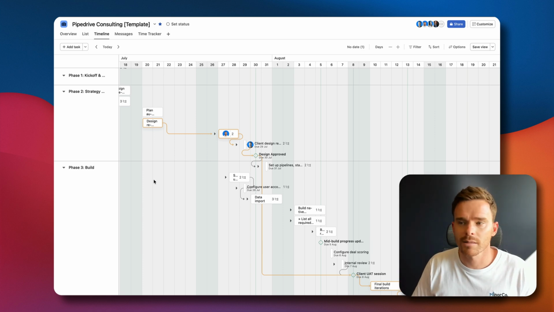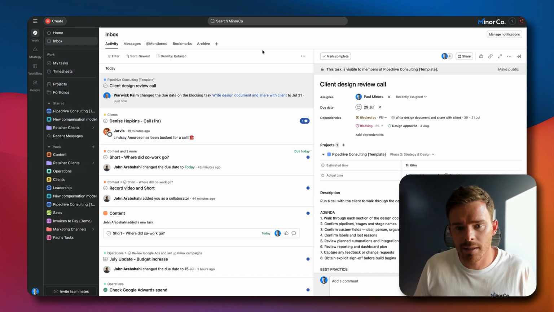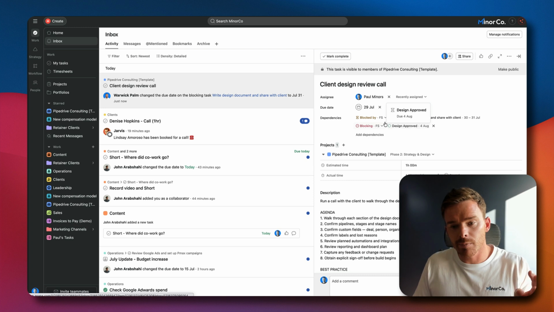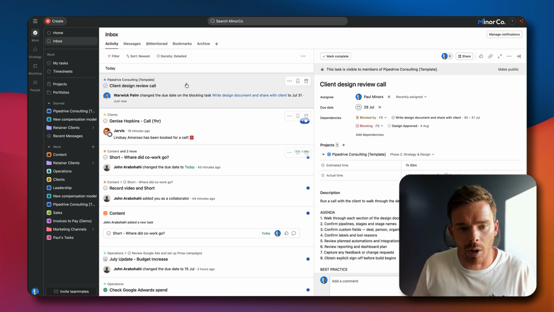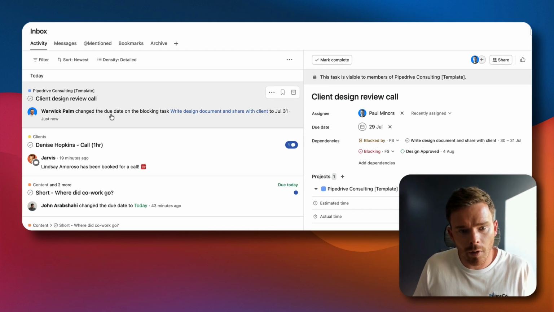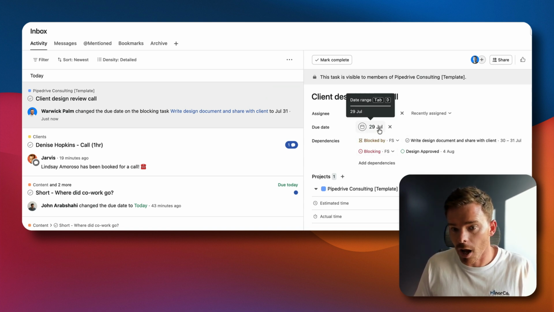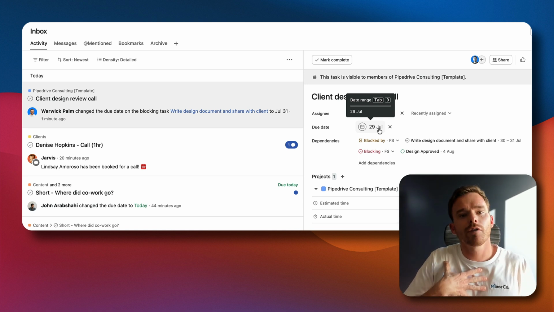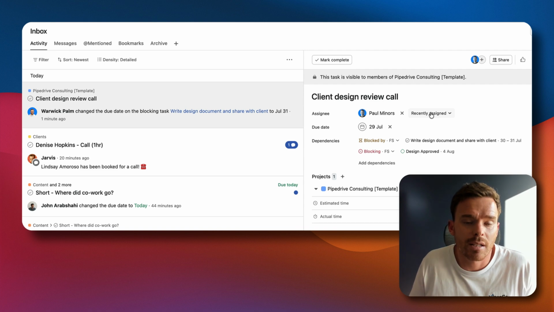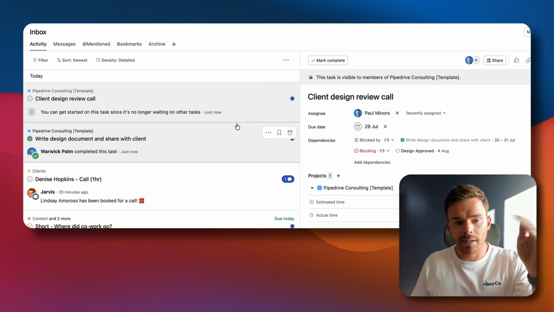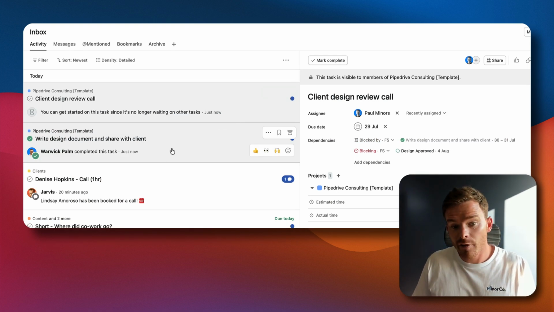And finally, one of the best things about using dependencies is that if a task that is blocking your task gets changed, you will get notified in your inbox. So here I'm being told Warwick changed the due date on the blocking task, this one, to July 31st. So I now know my client design review call one, which is blocked by Warwick's one, I might need to go and review that date now. It's nice that it's good for me to be aware of that change, and I can adjust accordingly. And when the dependent task is completed, you can see I've been notified again.